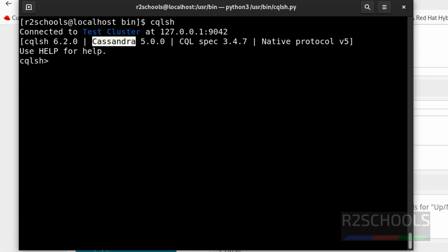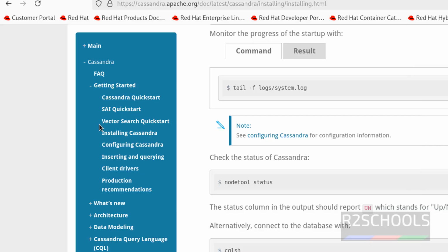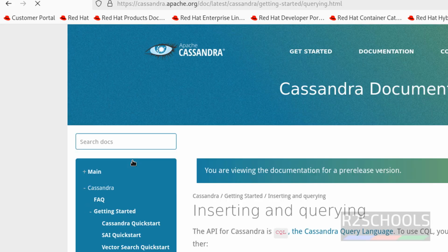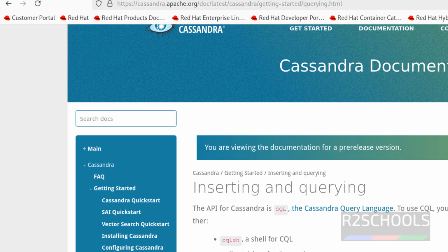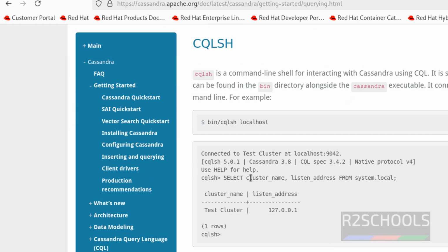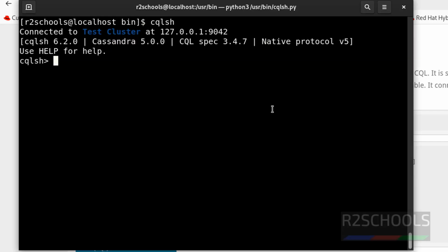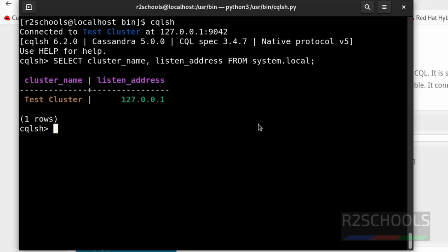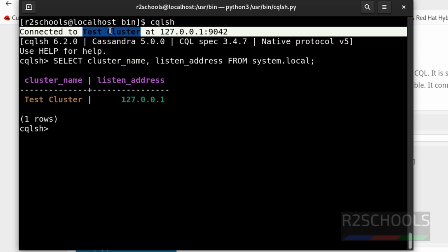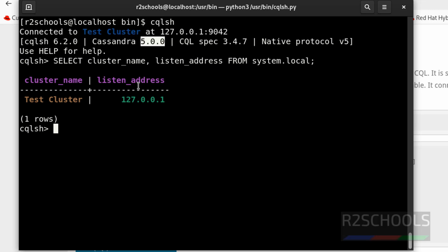If you want to see the documentation like inserting and querying, we go down. If you want to see the cluster information, you have to run this select query. Copy it, paste it, hit enter. See, this is the cluster name. As I told you, here this is the cluster name and this is the version and this is the listen address.